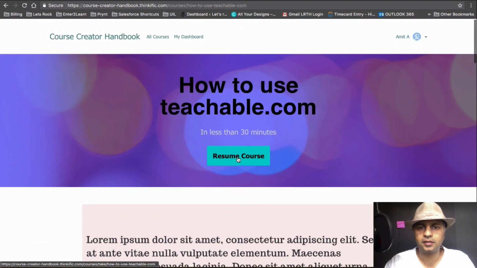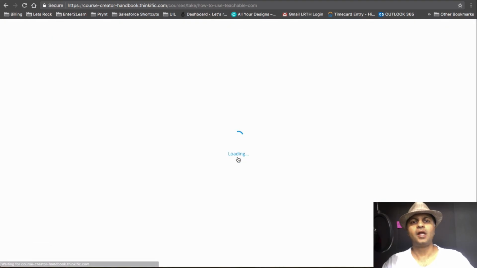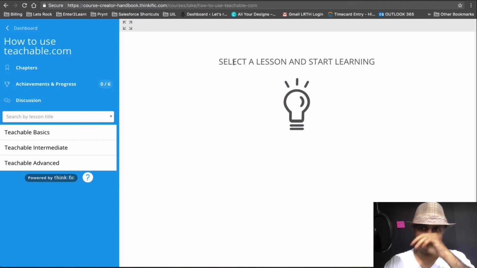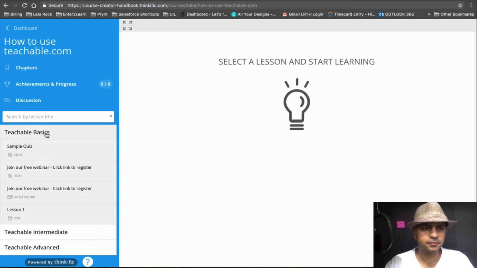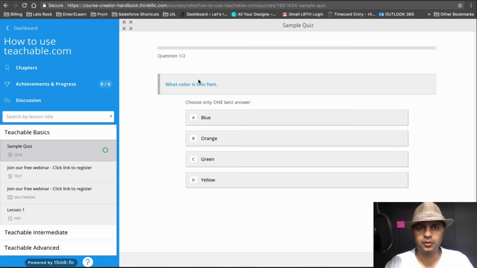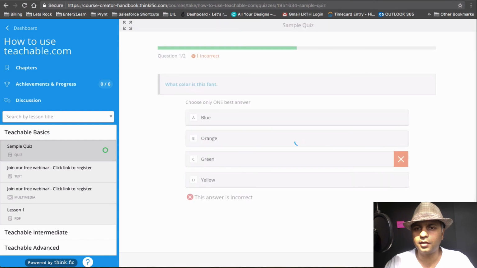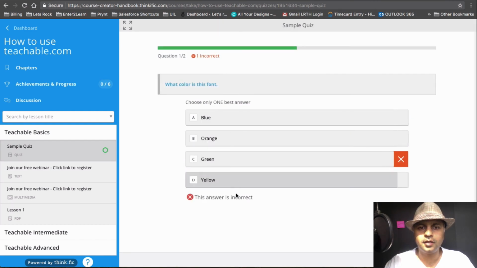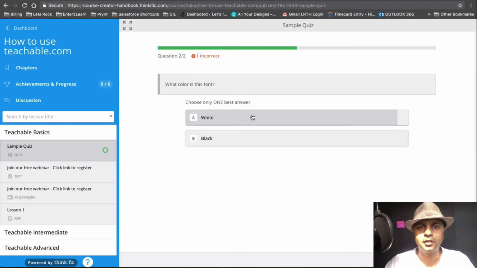So I can go back and say resume. And now it's saying select a lesson and start learning. So I can select the lesson and then I can say sample quiz. Let's see what this quiz looks like. What color is this font? I'm going to select this and hit check. Incorrect. This answer is incorrect. So I'm going to move on to next.